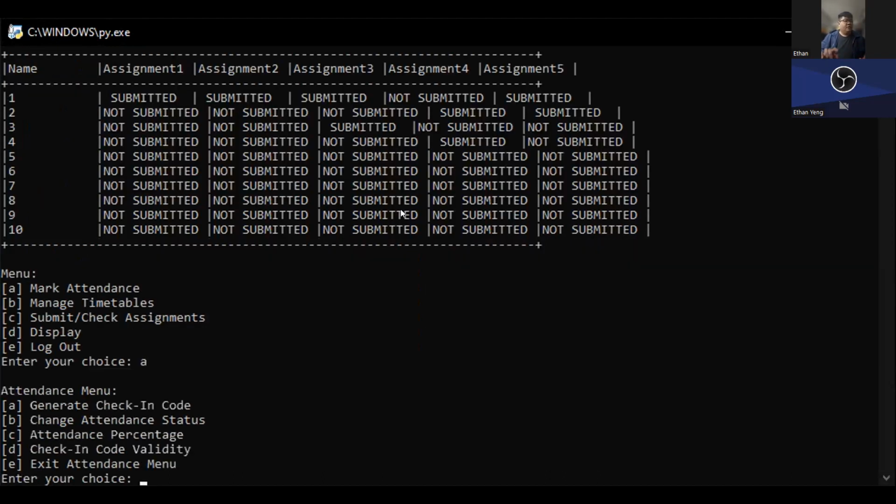If you go mark attendance, you can generate your check-in code for each class, depending on which one you put in. You can change attendance status for any student you like, attendance percentage, and you can check your check-in code validity, which only applies to the first 15 minutes of the class. This one is based on when the check-in code is generated, not when the class started.